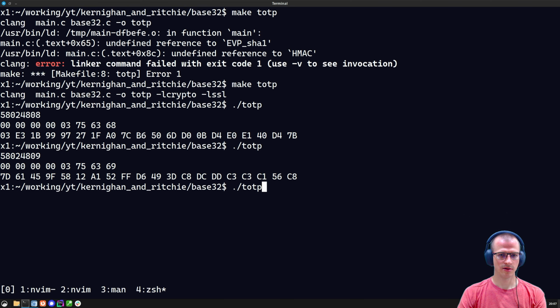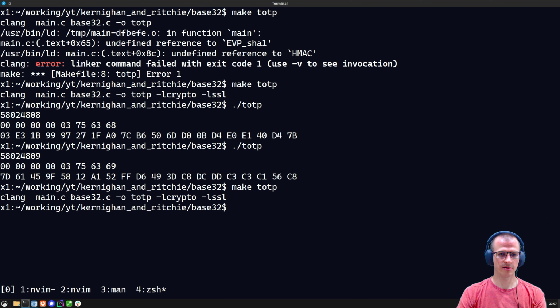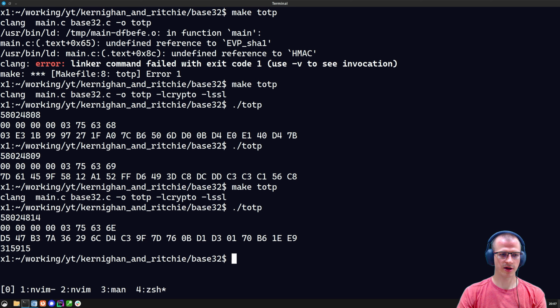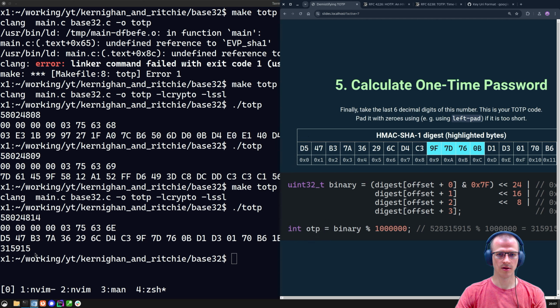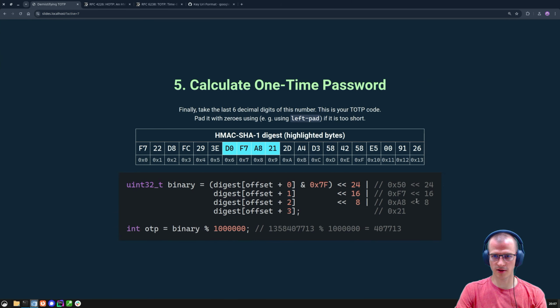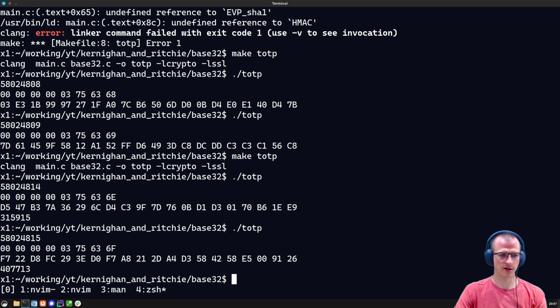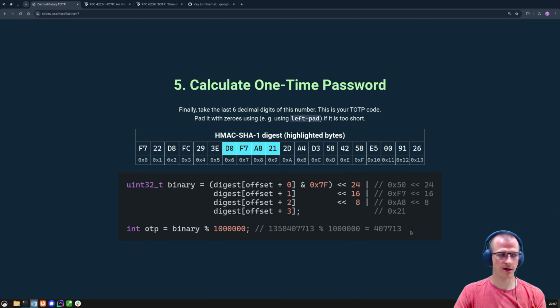So now I'm going to compile it again. I'm going to run it, and now we are getting a 6-digit TOTP code, and our reference implementation returns the same code, like so. And just to be on the safe side, let's see if this also works with a real, quote-unquote, real authentication library, and it also returns the same code as the one shown on the screen.